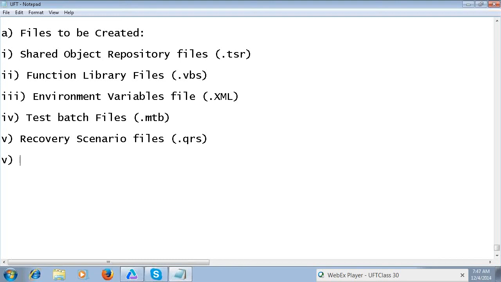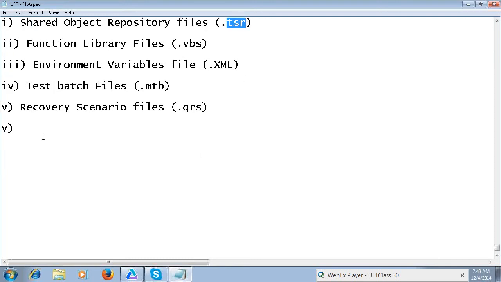Next, see, these are standard file formats. For shared object repository, most of the time we use the TSR file. We can export a shared object repository to XML, but that is only for editing. If you want to generate tests using a shared object repository, you must associate a TSR file only. This is the standard format. Function library, environment variables files, test batch file, recovery scenario file are standard formats.